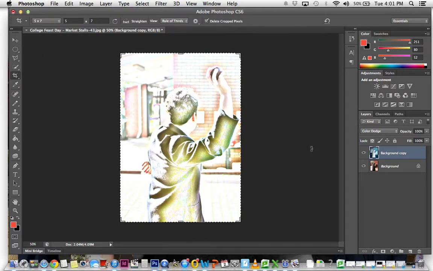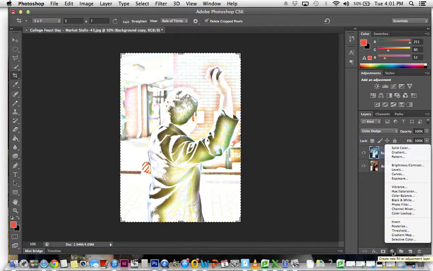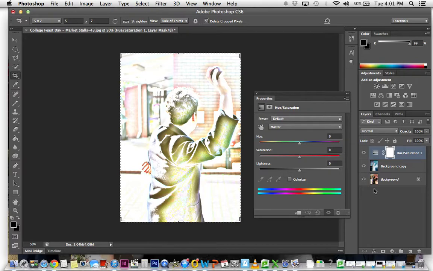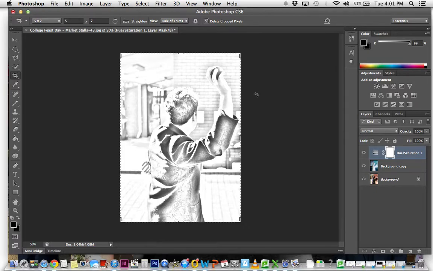The last thing that we want to do is we want to desaturate. So if you go down to the bottom here and click on a new adjustment layer, select the hue and saturation tab and then reduce the saturation. So we're going to desaturate that by removing all of the colour. And your image should look like that.